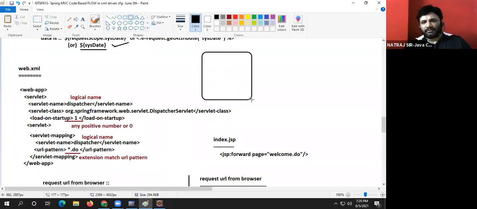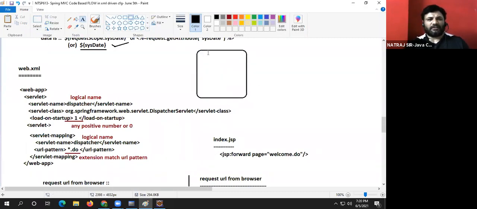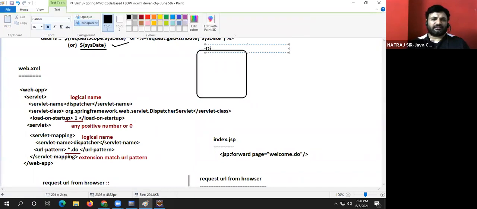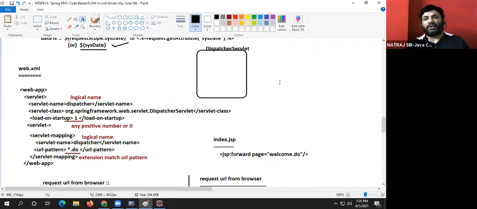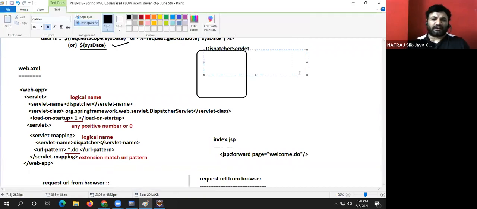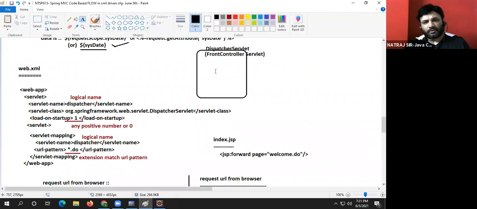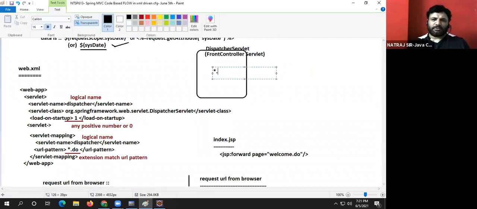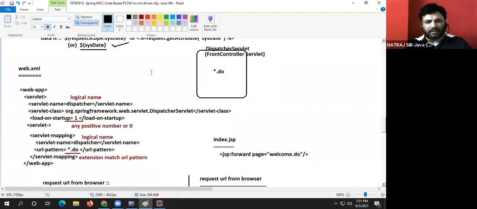Yes. I'm assuming in the middle, the dispatcher servlet is there like this, which is the front controller servlet. I introduced it through coding. What is the one I am trying to take? Some people get confused when I take star.htm. That's why I'm taking star.do. In future, I will give another URL pattern also. Don't worry.